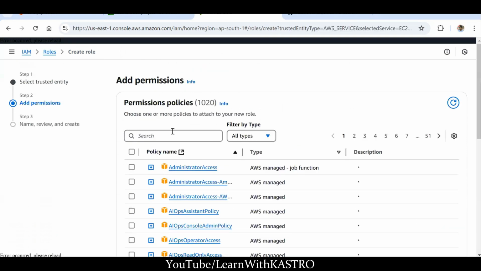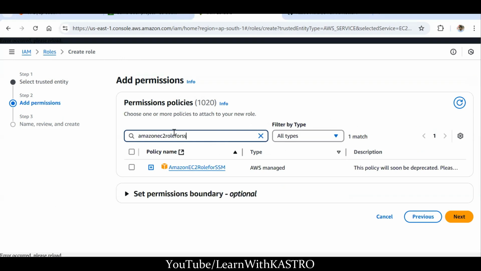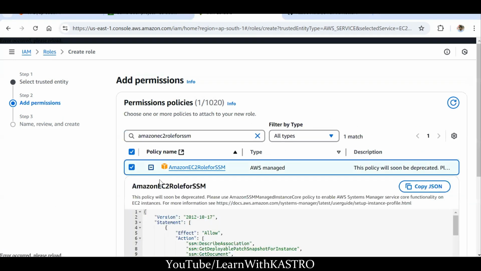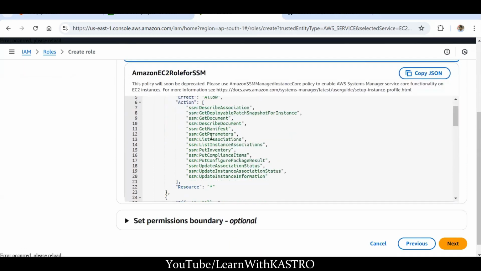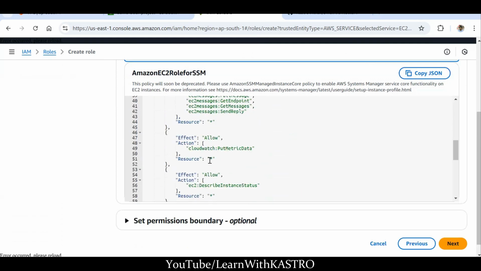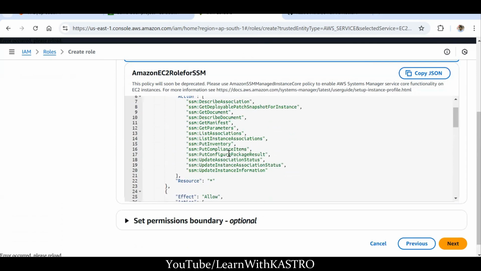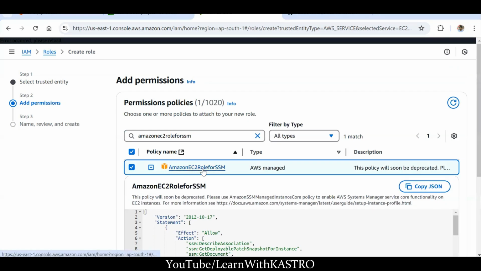Click on next. Here, for the policy, we need to give the permission Amazon EC2 role for SSM. You can see this is the role. Select that role, and I'll click on the plus icon here. You can see this role is giving permission to all the SSMs, and also permission to access the EC2 messages. And most importantly, we need to access the S3 bucket also, right? Why do we need to access the S3 bucket? Because we have the code in our S3 bucket. So this role gives access to the S3 buckets as well. That's the reason why I am attaching the role Amazon EC2 role for SSM.